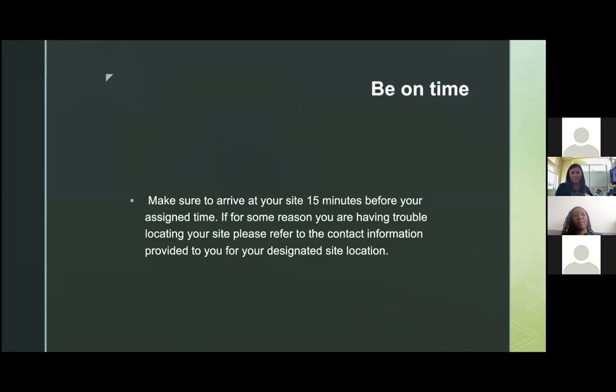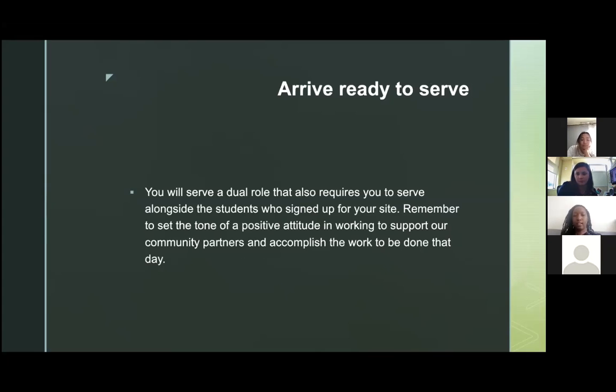It's very important to be on time so you can go ahead and get through the app. I would say about 15 minutes early. Also be there in case the point of contact at the site needs you to help move some things before everybody gets there. Also, arrive ready to serve. You will serve as the dual role between LSC and the site. So it's important to know that you will be serving, but you are overseeing the volunteers as well. Remember to set the tone of a positive attitude and working to support our community partners.